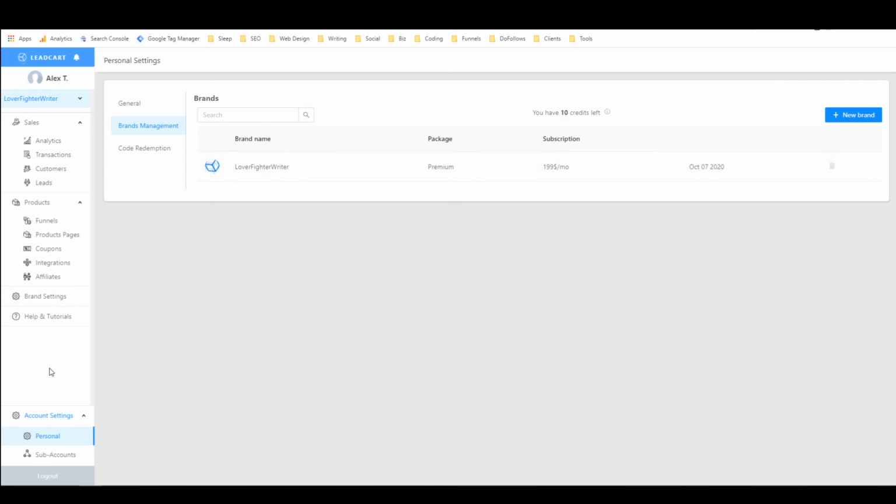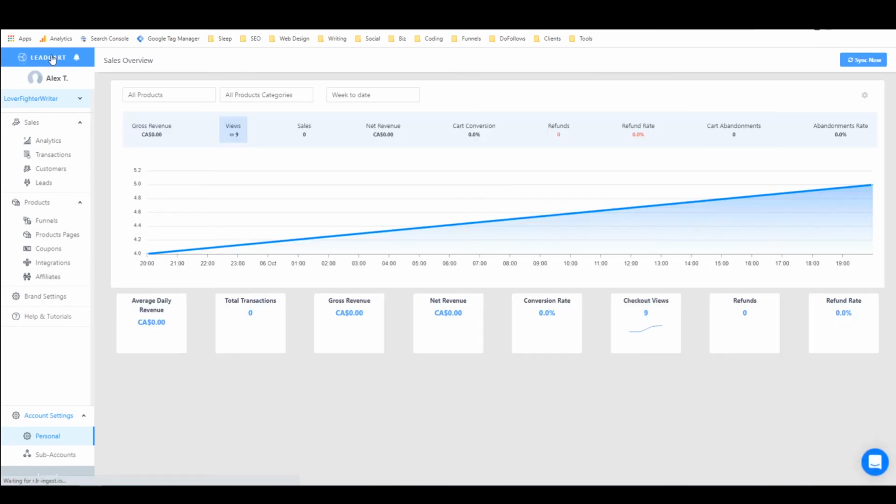So that's pretty simple, and I figured we would start off with easy stuff. We're going to get into some more complex stuff pretty quickly, because like I said, there is a fair amount going on under the hood. Even though it's pretty simple and lightweight software, it is still software. Anyways, that is how you can set up your account with LeadCart.